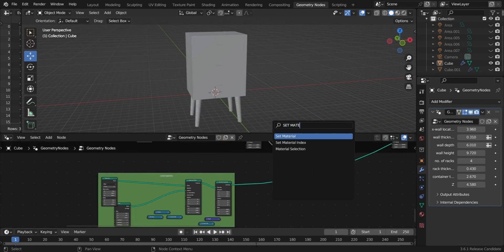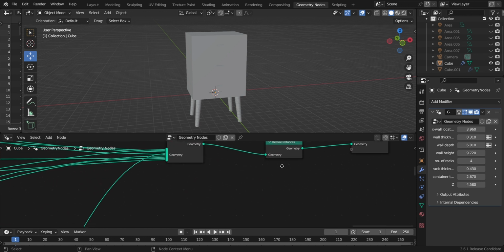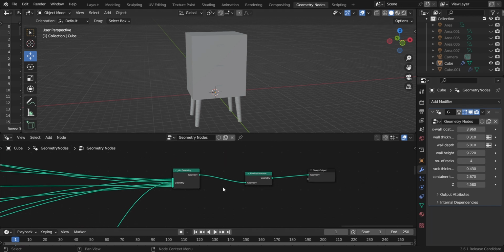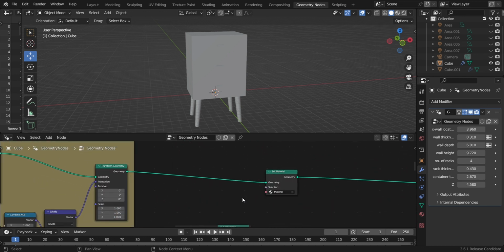So let's add realize instances. At this node, this allows the geometry to act separately and individually to prevent changes on the same objects. So last but not least is the material.